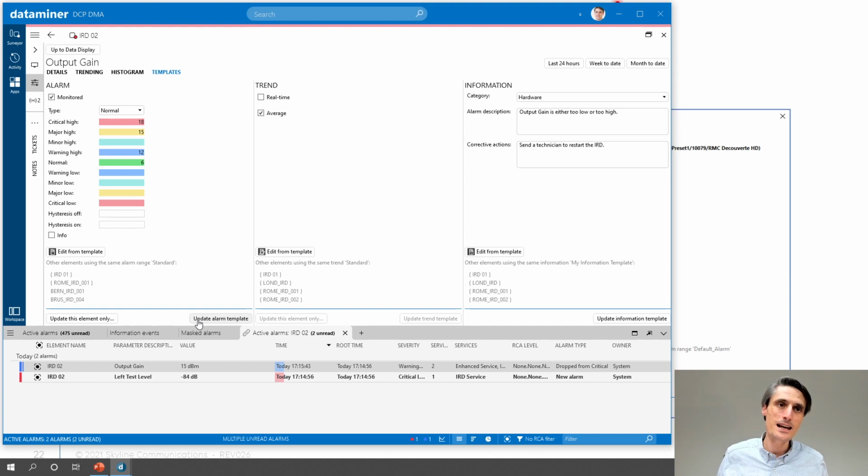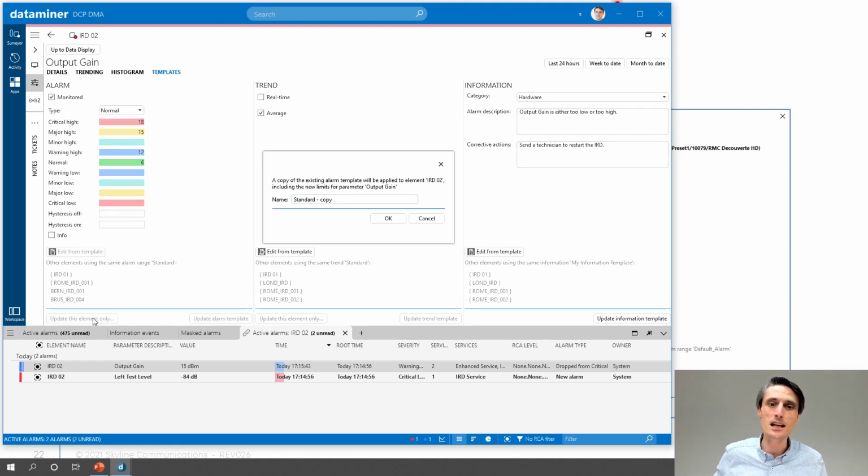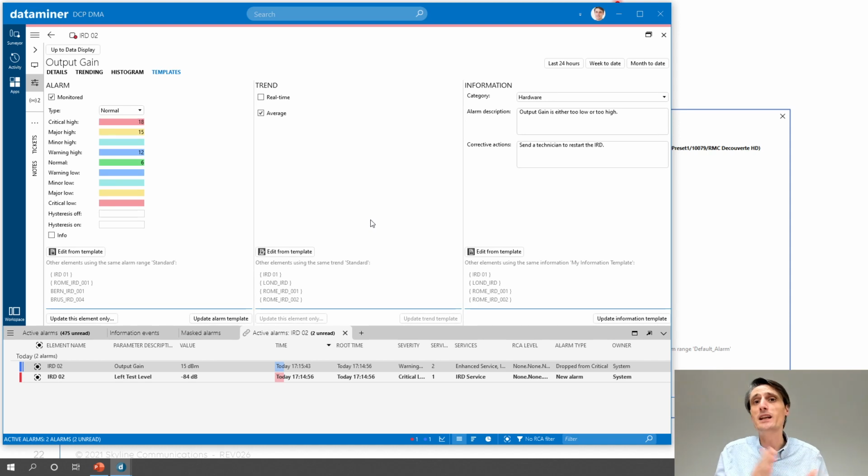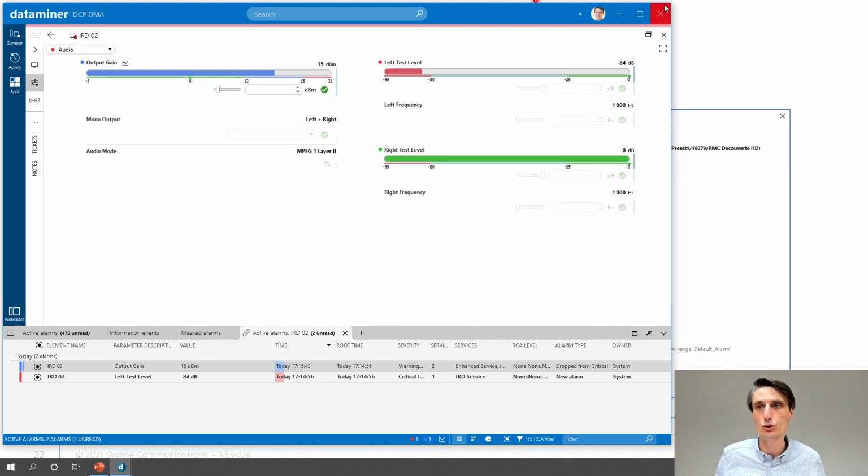You could also say, yeah, but IRD2 is a little bit of a special case, and I want to make a duplicate of the alarm template only for IRD2. Well, you can do so by clicking on the update this element only, and you can then specify a new name for the duplicated alarm template, which will automatically be assigned to this element.